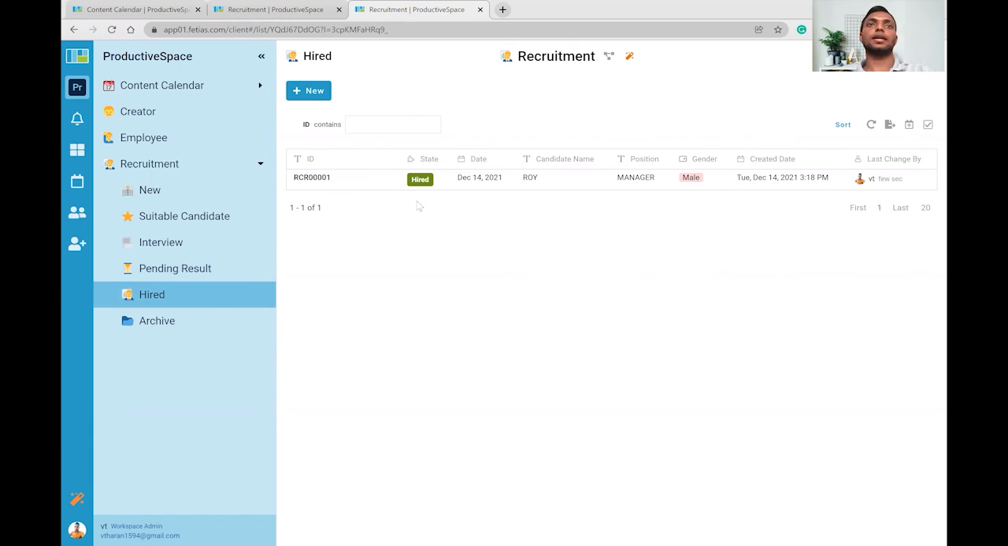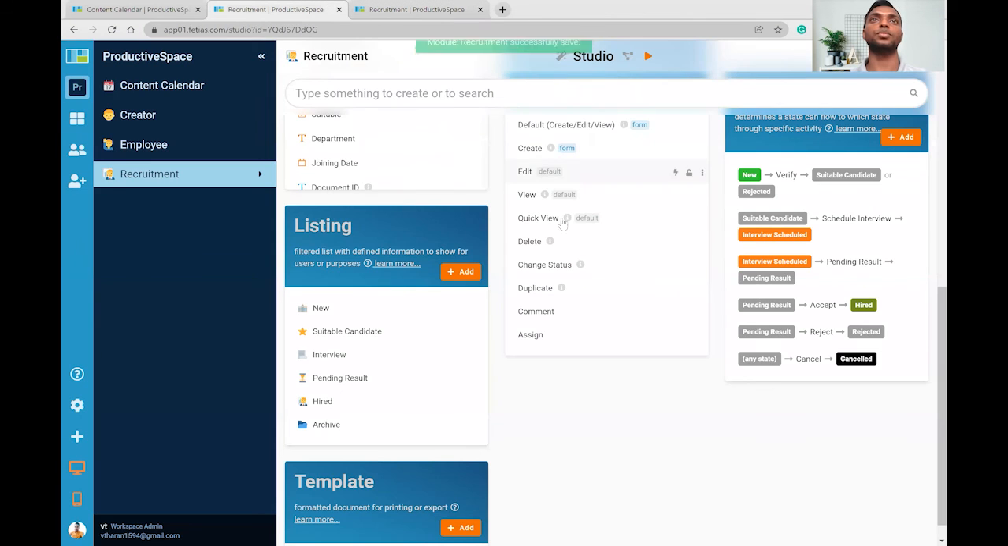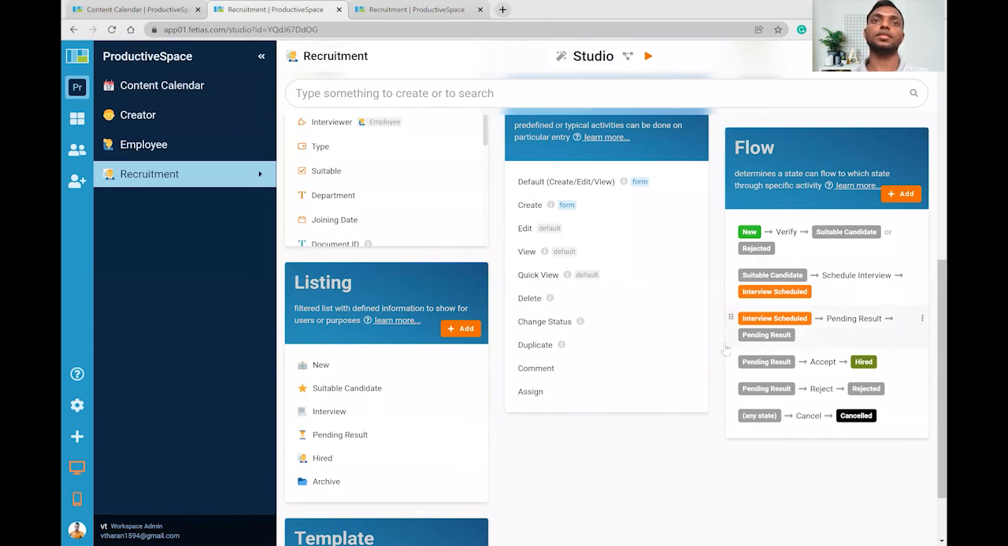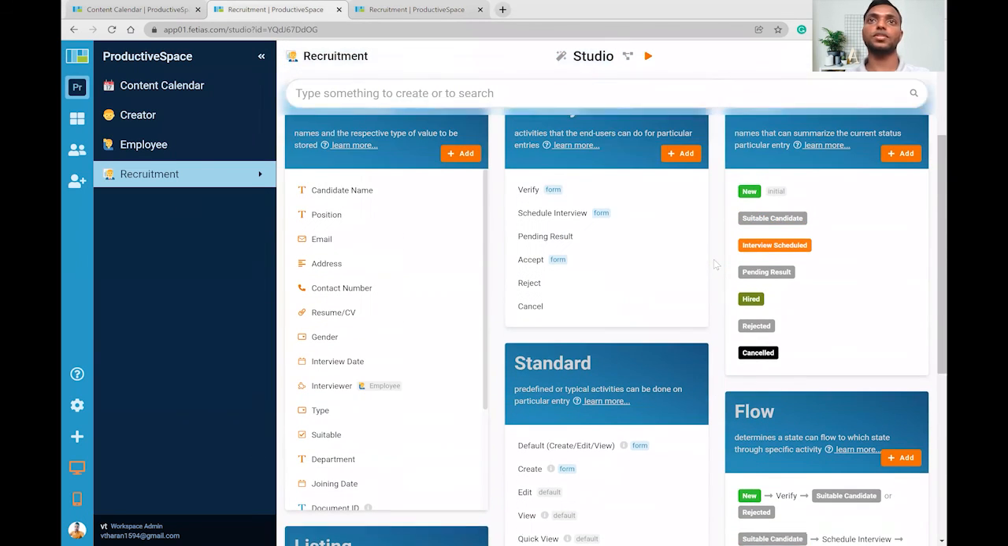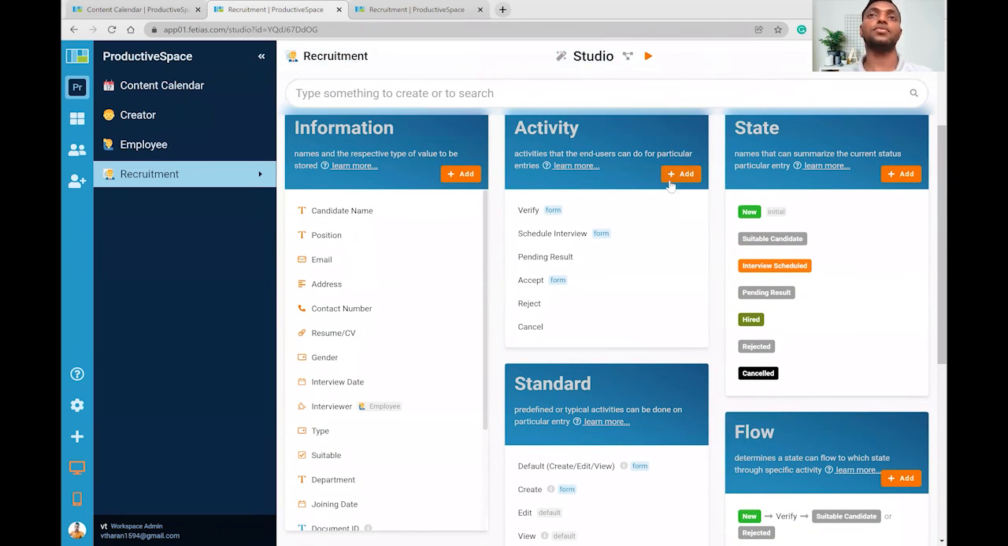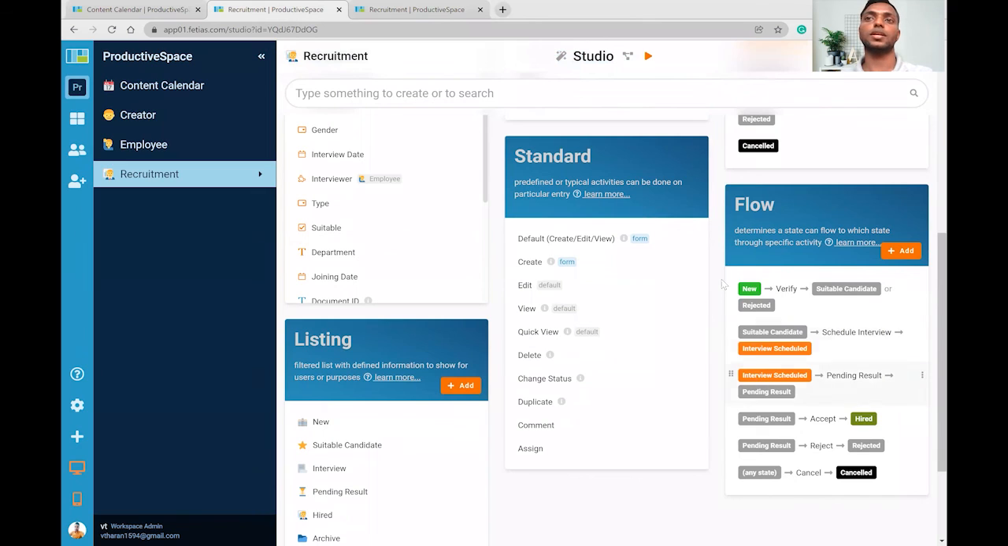So these are the simple recruitment process that I showed you guys how to build using the FETIAS platform. There are still other options for us. It's very flexible. We can always add new activities, or rename them, or customize the process flow according to your own recruitment process.